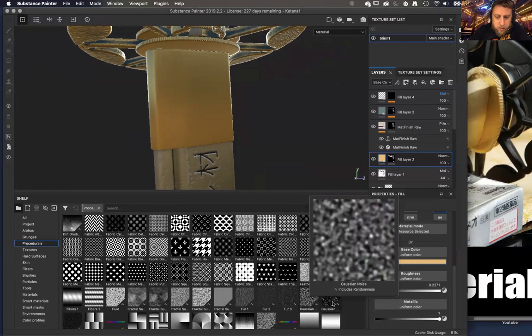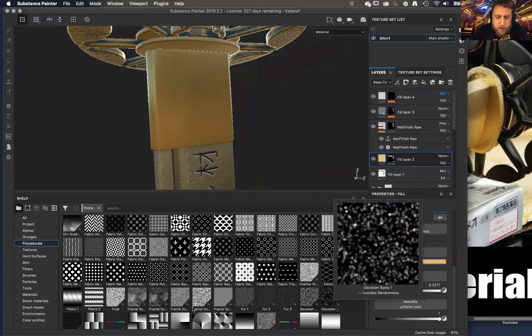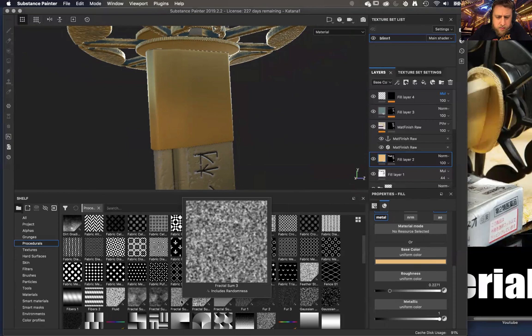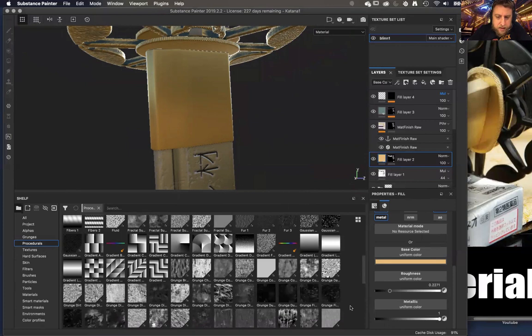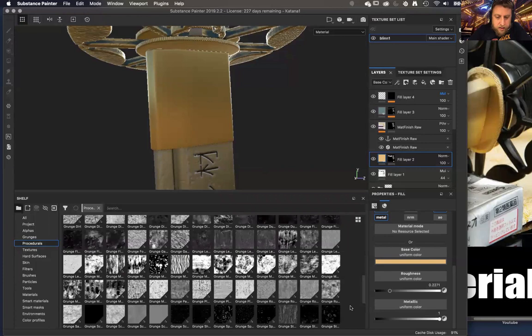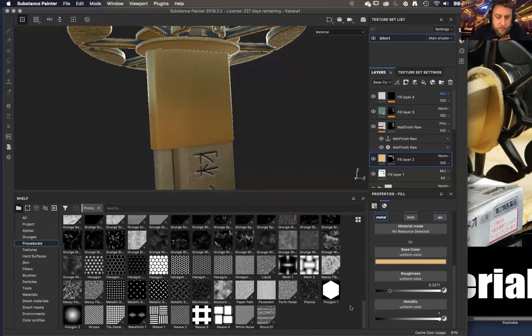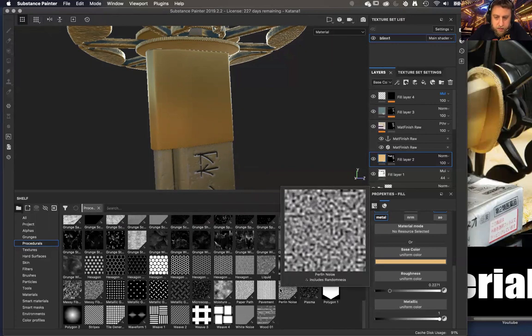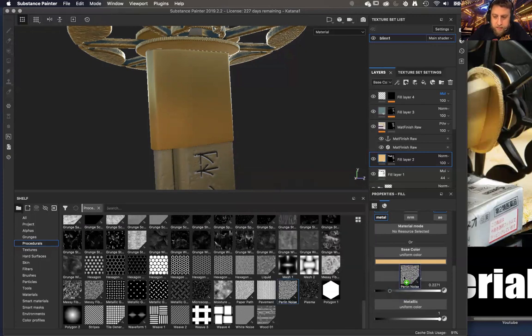Gaussian spots. Fractal sum. I'm trying to just see if I can find a good effect here, because I'm basically just going to slap this into my roughness and see if I can tweak some of those values a little bit there, but Perlin noise. I like that. Let's see what this does.